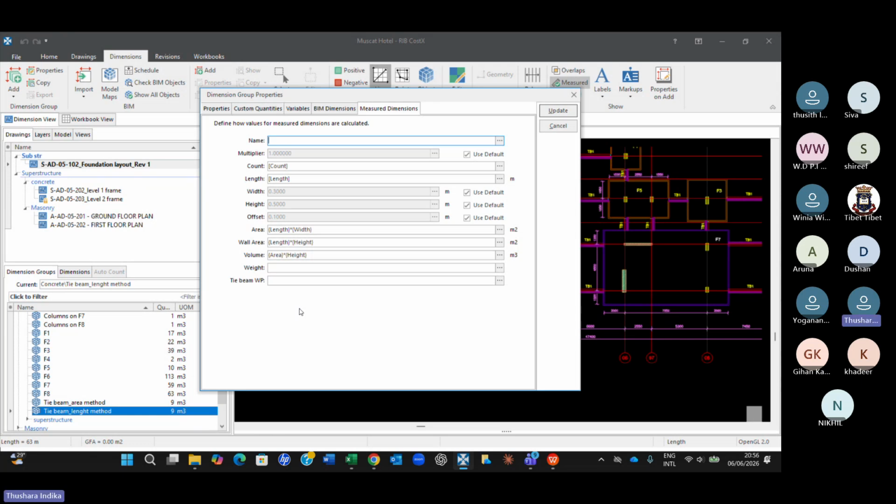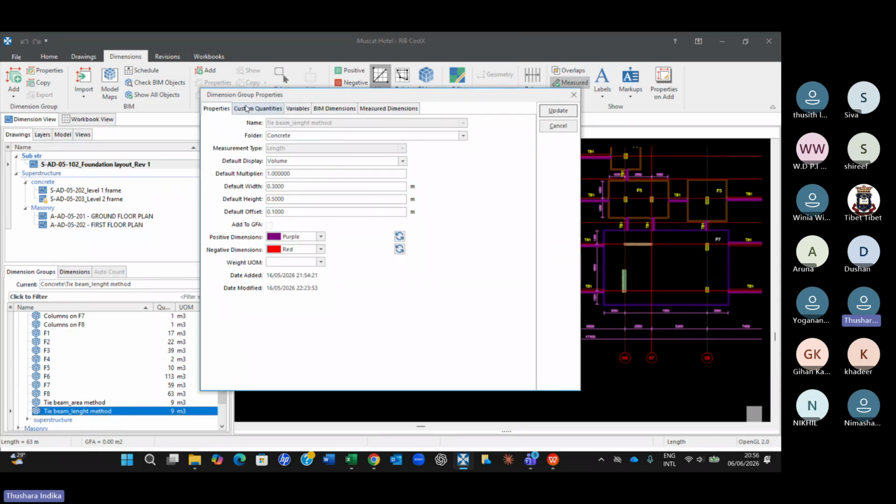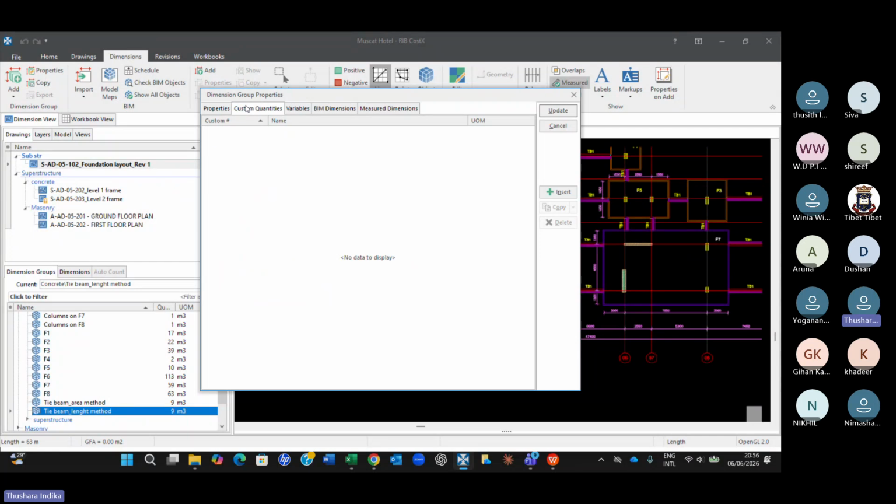Right. So I go one step back now. Right. I just go one step back. Now what I did, you need to follow me now, right? You just click on this tie beam length mode, double click and go to custom quantities and add, that means click on the plus sign and say tie beam waterproofing.